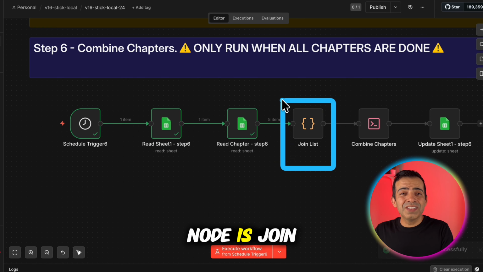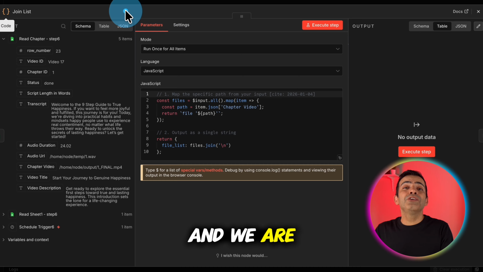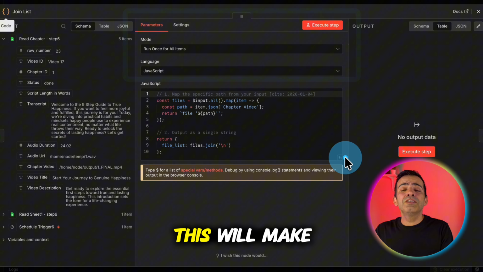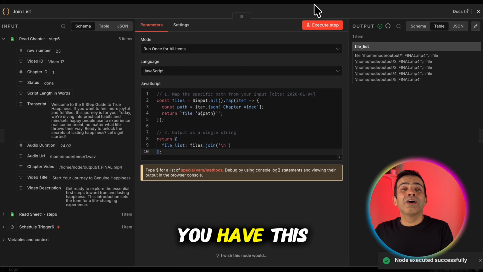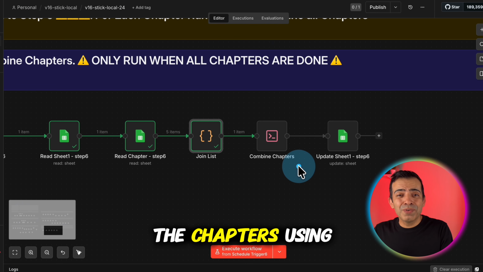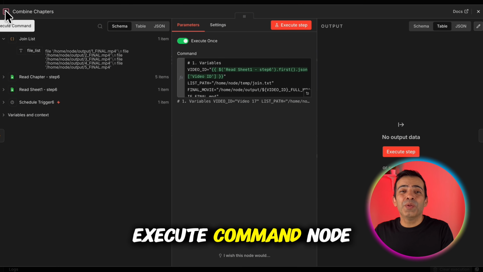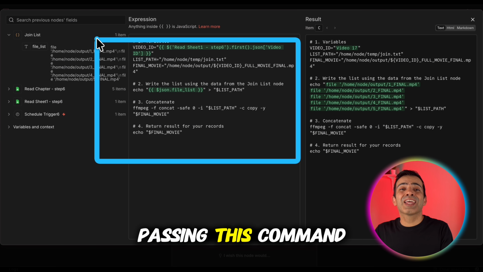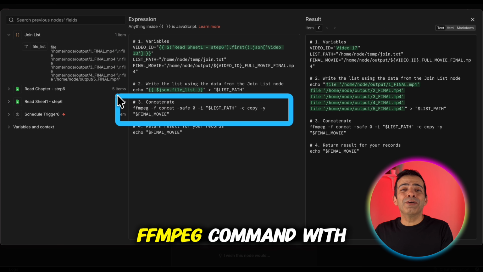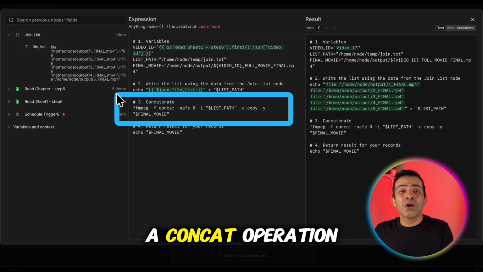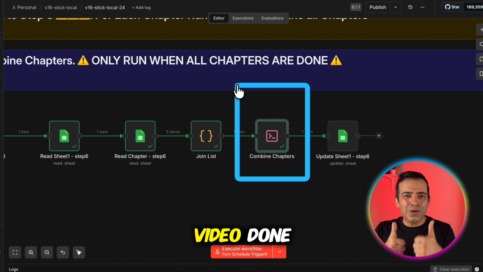Now this next node is join list node, which is again a code node, and we are using a small JavaScript here. This will make a list of all the chapters URL into a string. Once you have this list, you can combine the chapters using this node, which is an execute command node. Here we are passing this command to combine all the chapters together. Basically, it's a FFmpeg command with a concat operation. Let's run this node. Now you got your final video done.